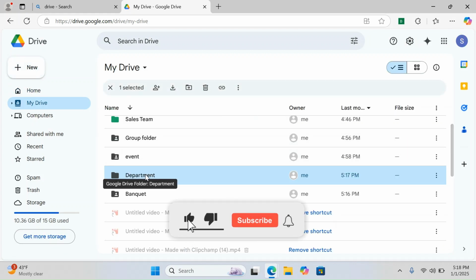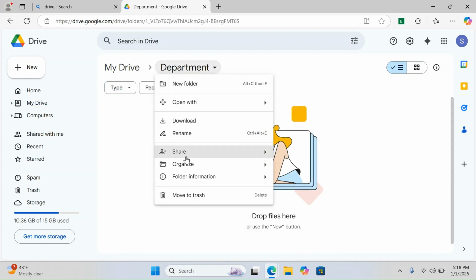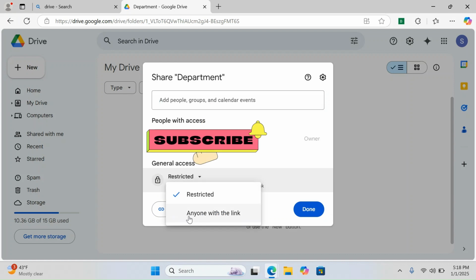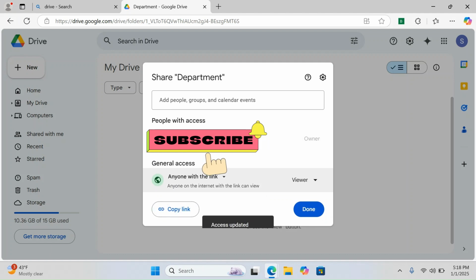Then what you need to do is come here to the folder, double click, then go to the drop down here. Here you will see Share, then click on Share. Then here you can add those people in your department who you want to have access to this share folder, upload the document, and everyone can review it. Or you can go here to Restricted, click on that, go to Anyone with the link, click on here, then copy this link and send it to those people who you want to have access to this folder.